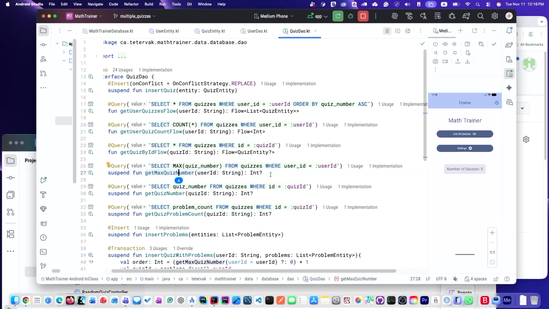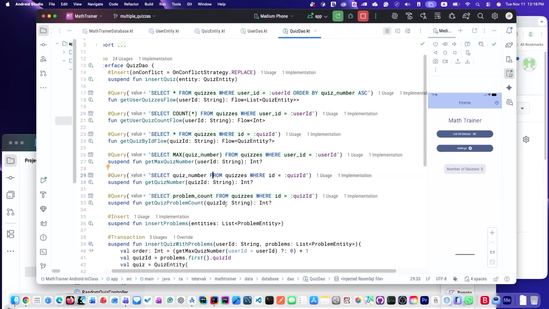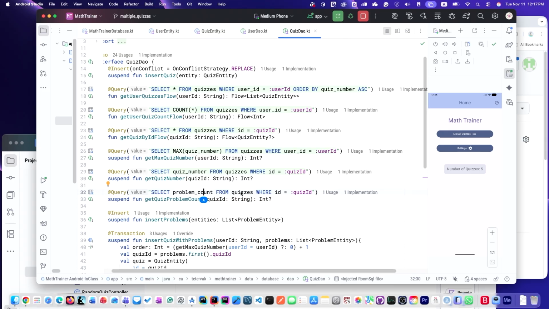What is next? Get quiz number for given quiz ID. So it is a database query by ID to get the quiz number on the screen. Problem count from the quiz. So it's not really counting problems from the table. It is the data field column in the quiz table itself.